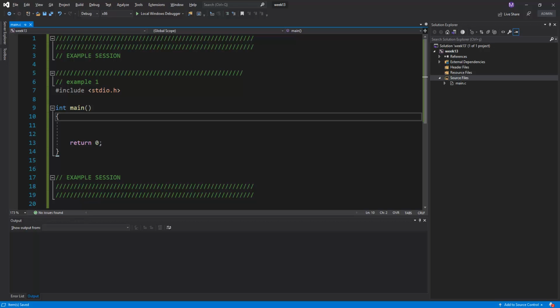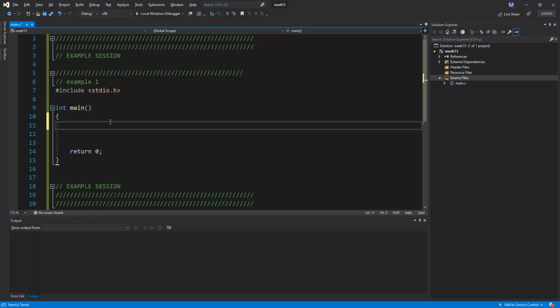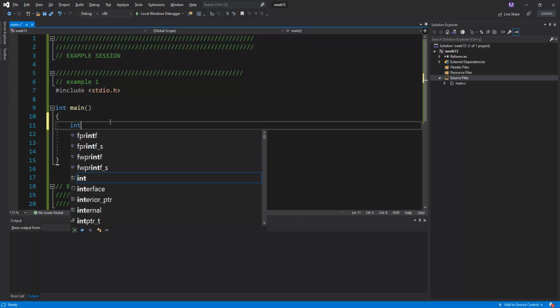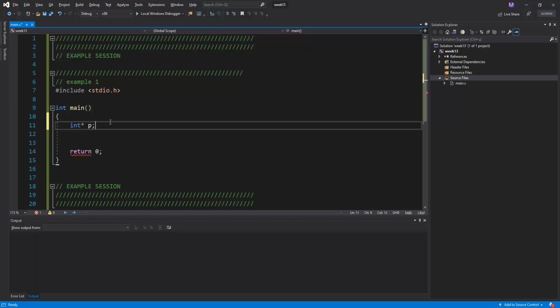Firstly, we are trying to do random number generation by using the rand function, as we previously discussed, and we will utilize this functionality in our programs. In order to store the pointer address, we can use int star with the name of the p value or the ptr value.